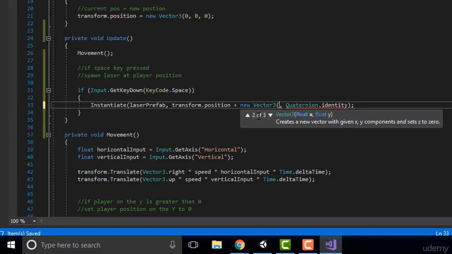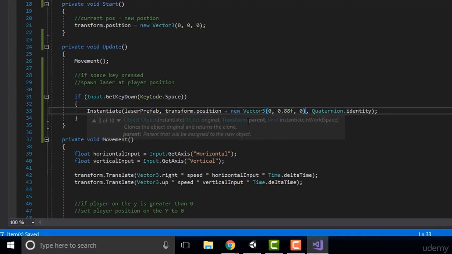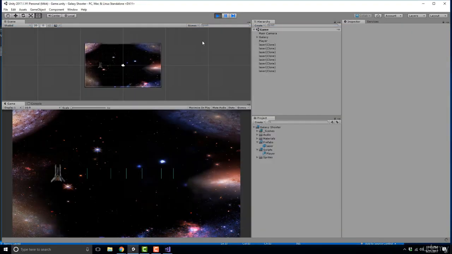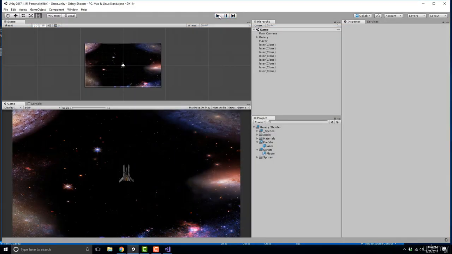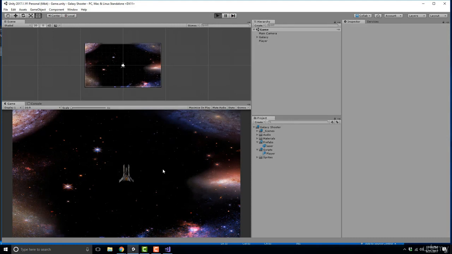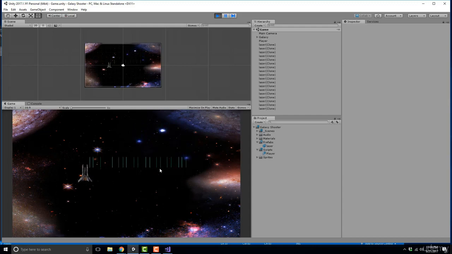So my transform.position, assuming it's at 0, 0, 0 for the x, y, and z, I'm going to say new Vector3. I want to add 0 on the x, 0.88f on the Y, and 0 on the Z. Let's go ahead and save that, and now let's check out where our laser spawns. I hit the space key, and there we go. That's exactly where I want my laser to spawn. As you can see, it's spawning properly every time.